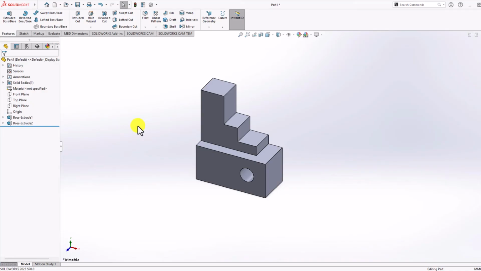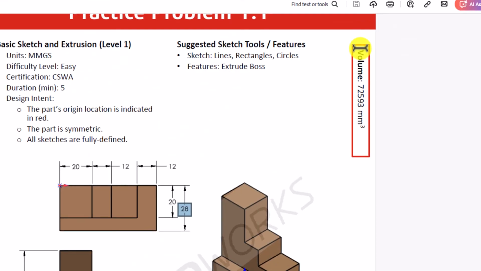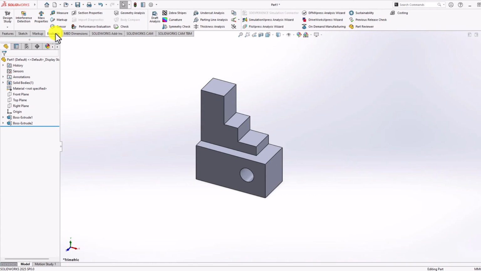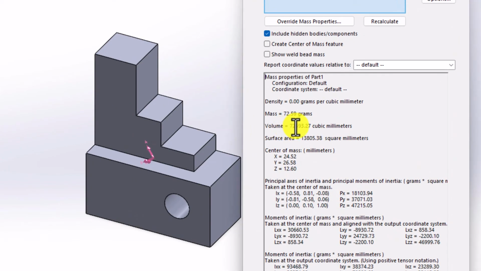Now how can we ensure that this is the correct geometry? When you're solving this problem, you see that on the right side they gave us the total volume that we should expect for this part. So it's 72,593. So how can we find the overall volume? To do that, just click on evaluate tab, and go to mass properties. And here for the mass properties, you see volume is equal to 72,593. So we found the correct answer, or in other words, our modeling was correct.